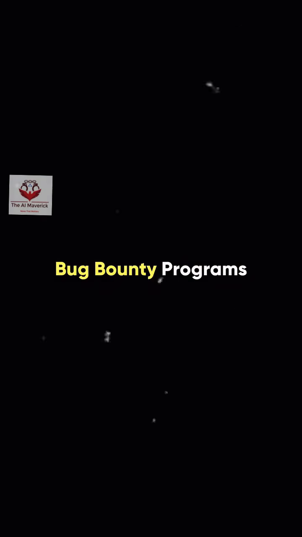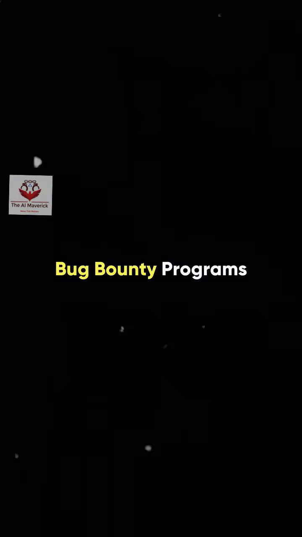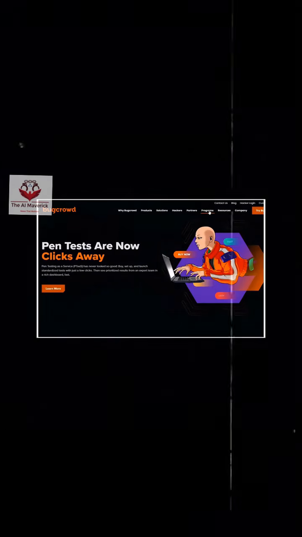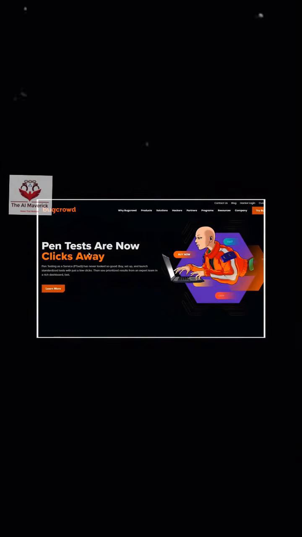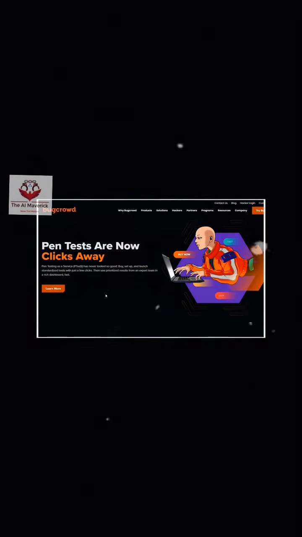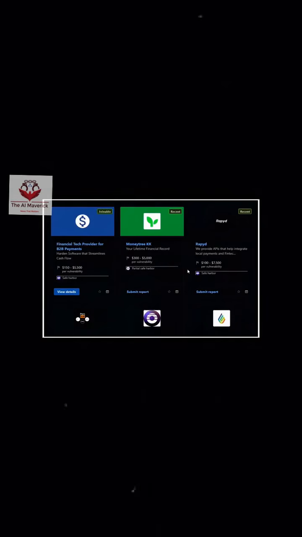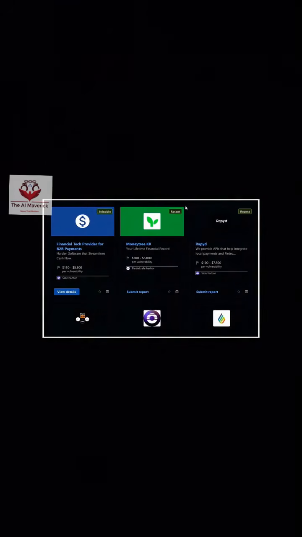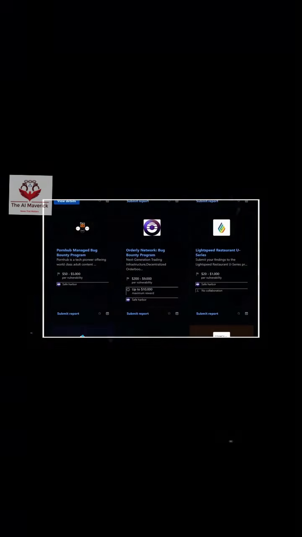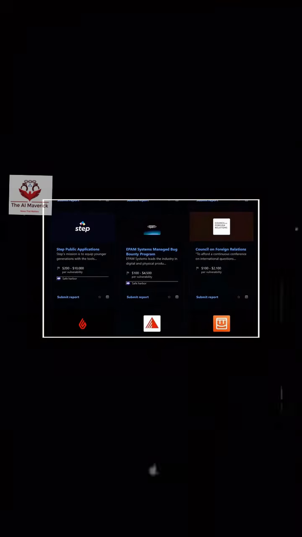One of the easiest ways to start bug bounty hunting is to join a platform that hosts bug bounty programs from different organizations. Some of the most popular platforms are Bugcrowd, a platform that connects hackers with companies that want to test their security. You can find hundreds of programs from different industries, such as technology, finance, healthcare, and more. You can also earn points, badges, and swag for your achievements.